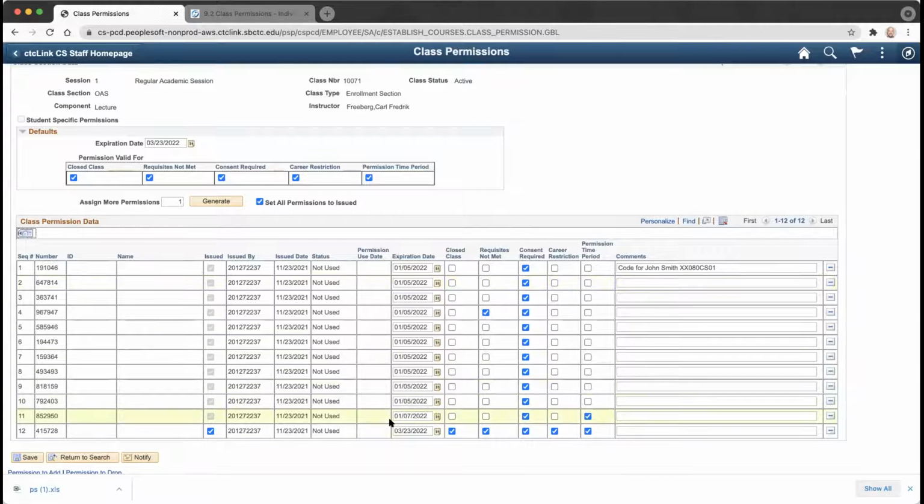And so if you, oops, I didn't really mean for that to be 3/23. If it hasn't been given out or it hasn't been used, you could rush right in here and say, nope, I want that to be 01/07/2022 and save. And now it's saved.